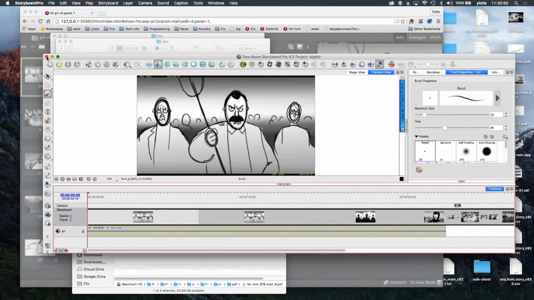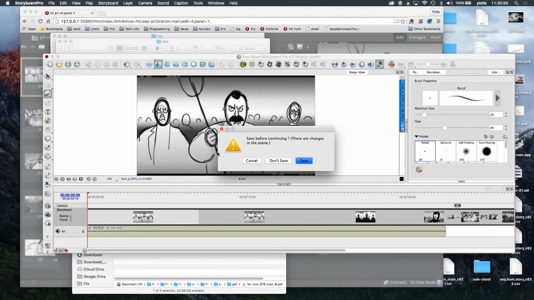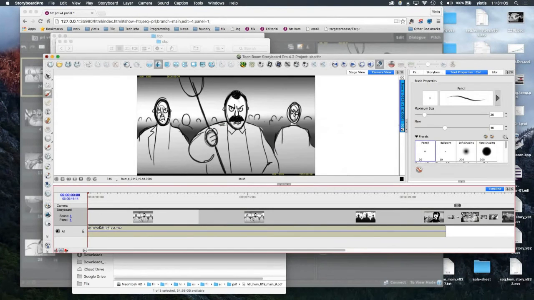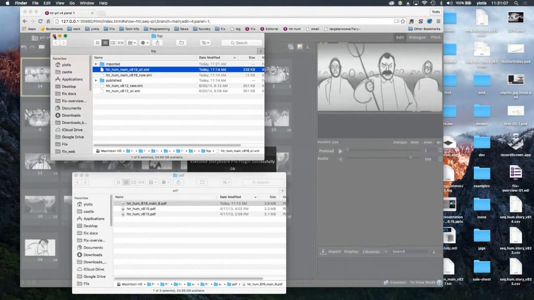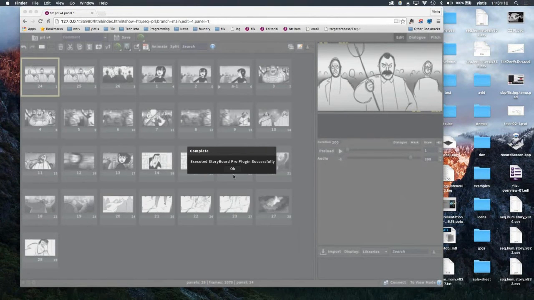Okay, so you get an idea of the full round trip publishing from Storyboard Pro to Flix, to Avid, to Premiere, back to Flix, back to Storyboard Pro. So I'm going to close this, and I want to show some other cool little features that we have.